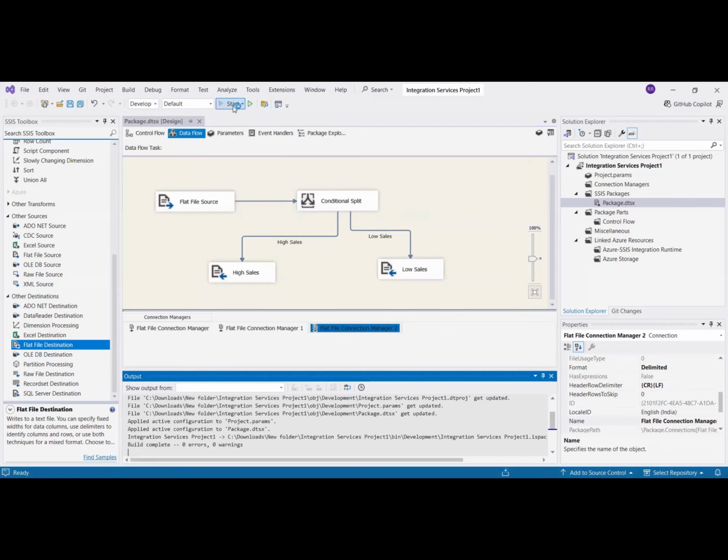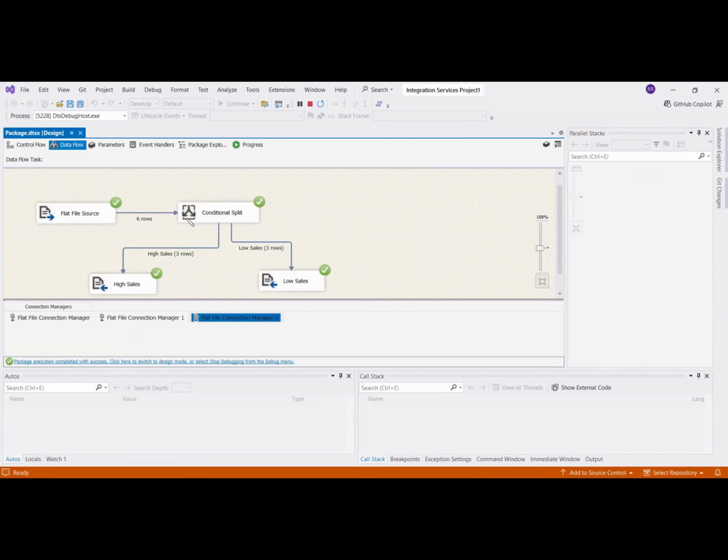Since we are not seeing any error here, we can go and execute the package. So now the package got successfully executed. You can see here that 6 rows from the input got into the conditional split transformation, and then it got split. The amounts that are greater than 500 went into the high sales file, and the amounts that are less than or equal to 500 moved to the low sales file.